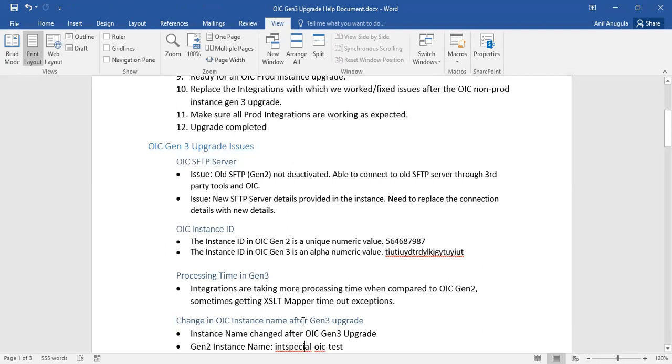And then processing time: it is taking more time to process for some integrations. I'm not saying for all integrations. We observed that happening in mappers only. Some mappers are taking more time to process the data. For one of our customers, in Gen 2 it used to complete in around 13 to 15 minutes, but in Gen 3, it took 3 plus hours.